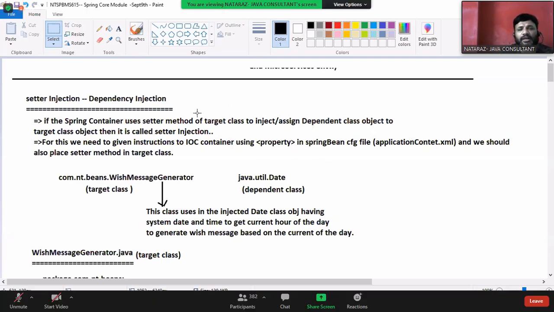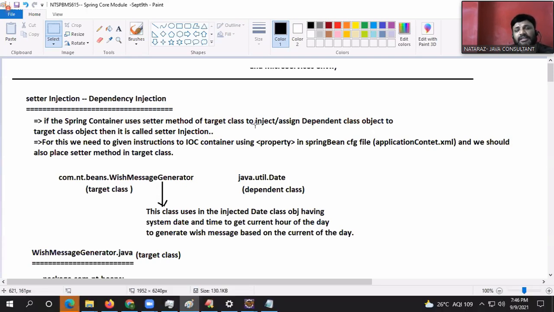Right. Setter injection. If the IOC container is using a setter method to inject the dependent class object to the target class object, then it is called as what? Setter injection. Everyone getting my point there or not? Super, boss. Next. For this, we need to give instruction to the IOC container through applicationContext.xml by using the property tag.